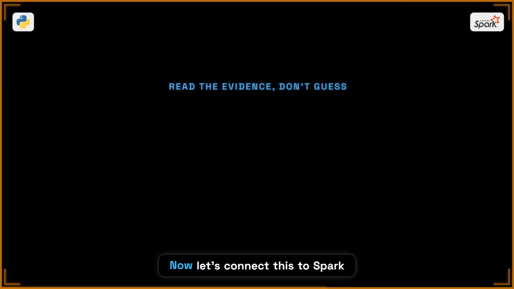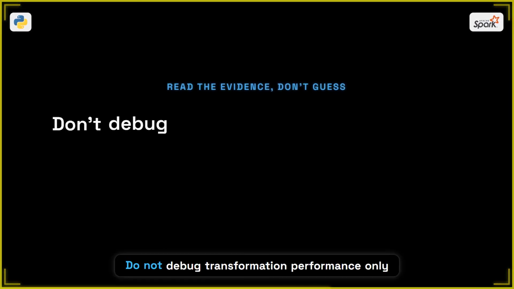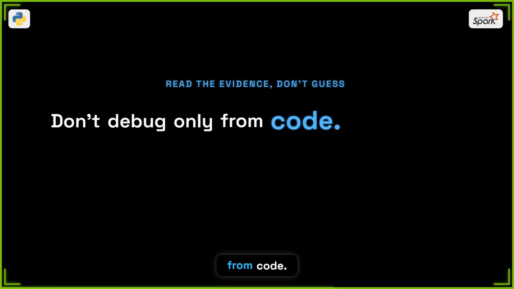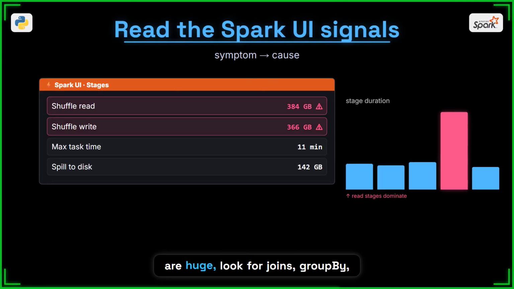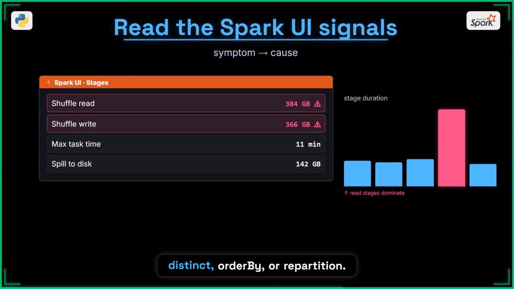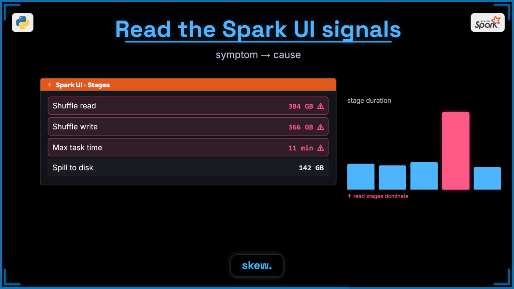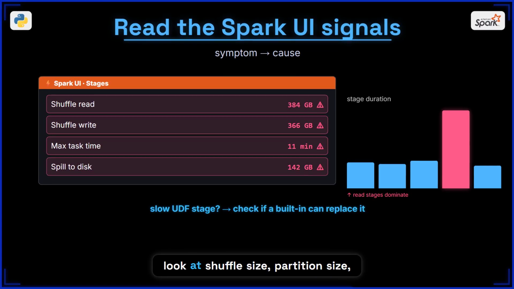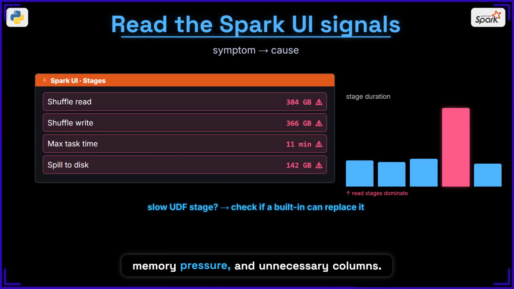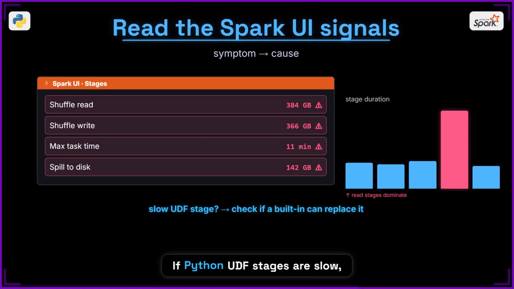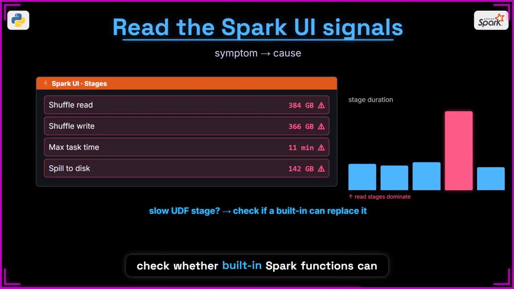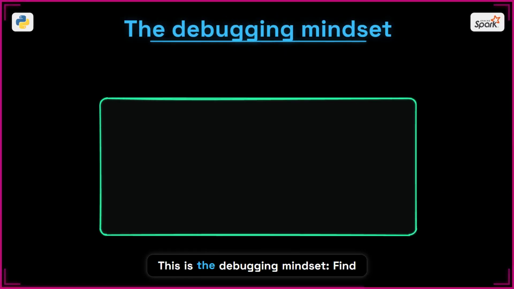Now, let's connect this to Spark UI. Do not debug transformation performance only from code. Use Spark UI as well. If shuffle read and shuffle write are huge, look for joins, groupBy, distinct, orderBy, or repartition. If a few tasks are much slower than the rest, look for skew. If there is a spill to disk, look at the shuffle size, partition size, memory pressure, and unnecessary columns. If Python UDF stages are slow, check whether built-in Spark functions can replace them. This is the debugging mindset.